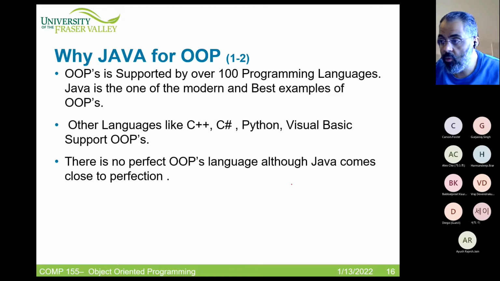So which programming language do we use? To be honest, when I started preparing this course, I asked myself, should I give it using C++ as I did in the structured programming, or C# or Python also as an OOP? Then no, going to the history, this OOP style is supported by more than 100 programming languages in the market. But Java still is one of the modern best examples. Not a perfect OOP programming language, but Java compared to others is close to perfection, though not perfect.